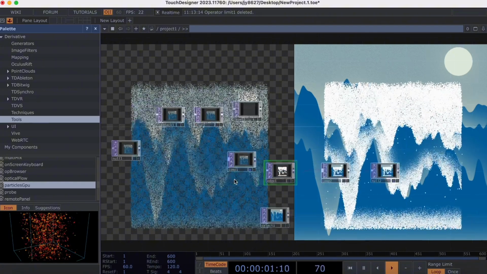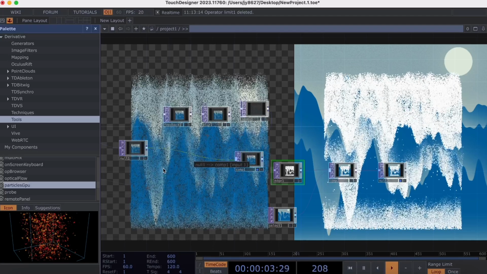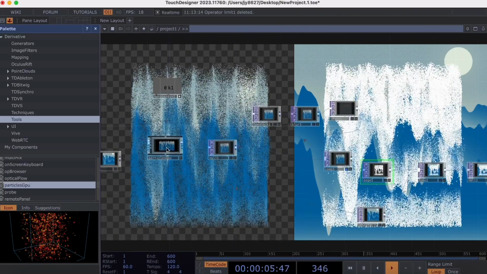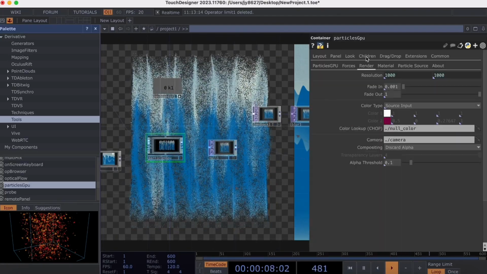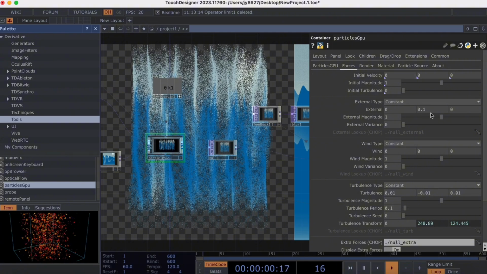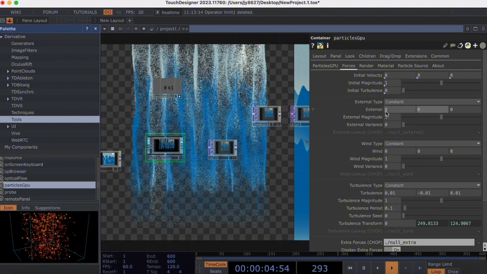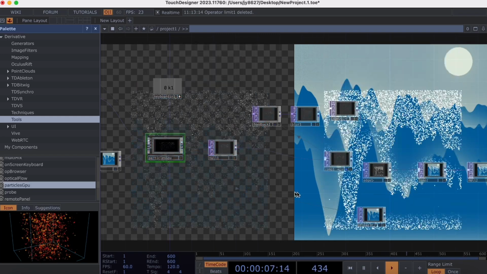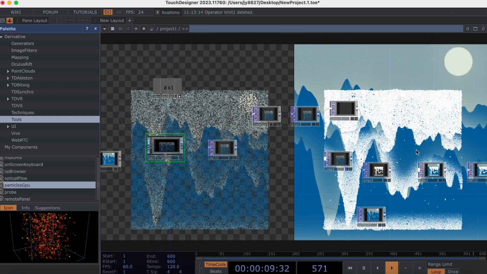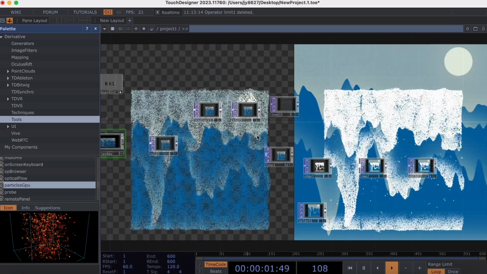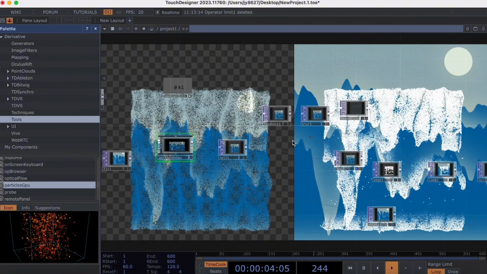If the particle itself is moving and it's hard to tell which part is the mountain edge, you could turn off the external force for now, change it to 0. Now we can see very clearly. So we can start our adjustment in the particle GPU.